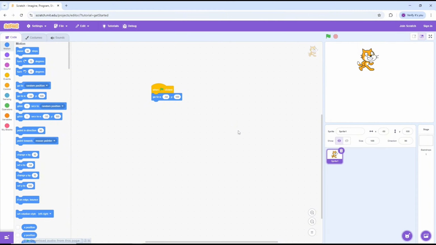Okay, that's it for the basic Scratch tutorial on how to use the go to motion.